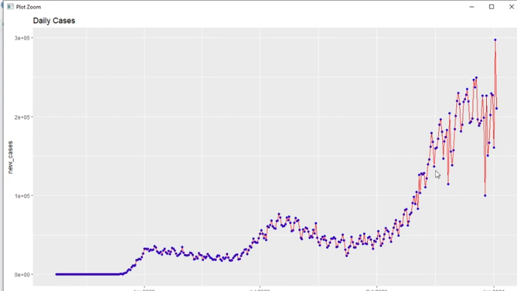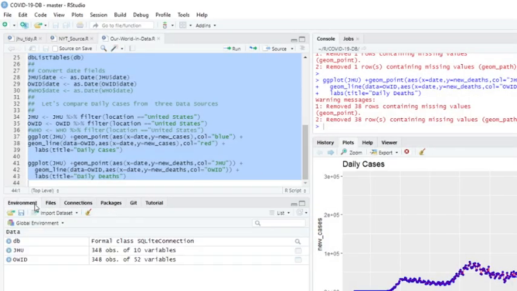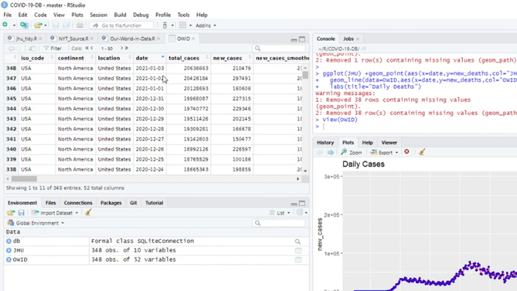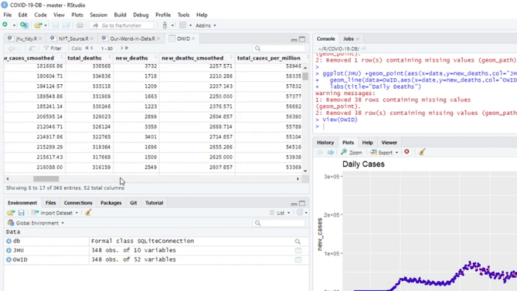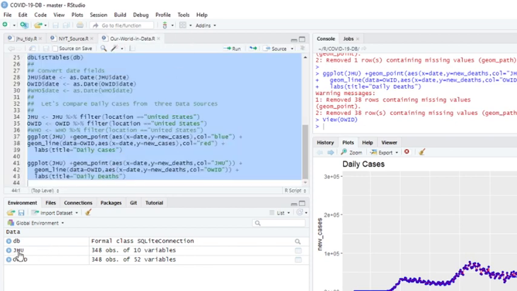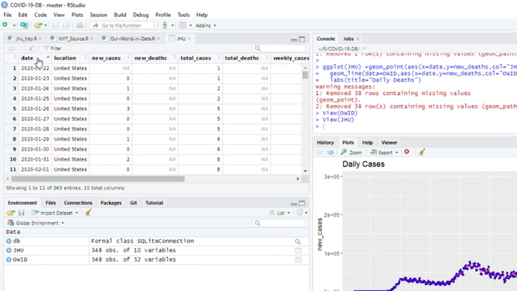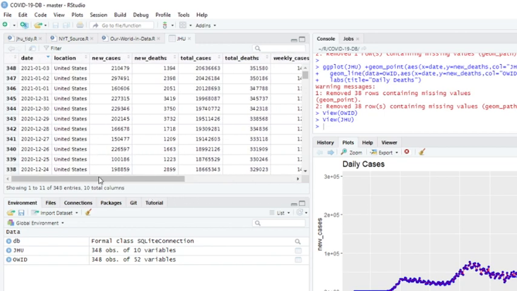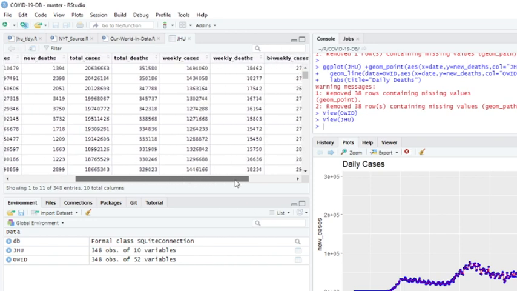Makes you wonder if at some point the U.S. will stop recording these numbers also. As a matter of fact, let's take a quick look here at the U.S. Once again, this is Johns Hopkins. So you can see new cases and new deaths are daily numbers. Total deaths and total cases are cumulative totals for cases and deaths. And you can see weekly cases, bi-weekly cases.